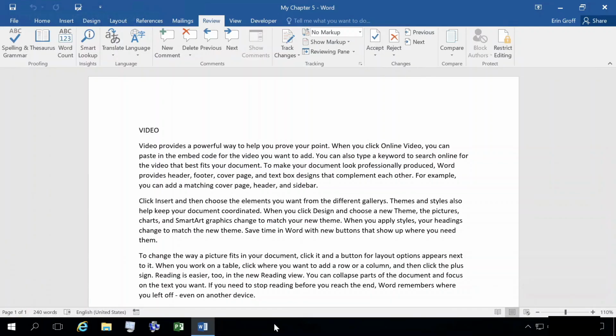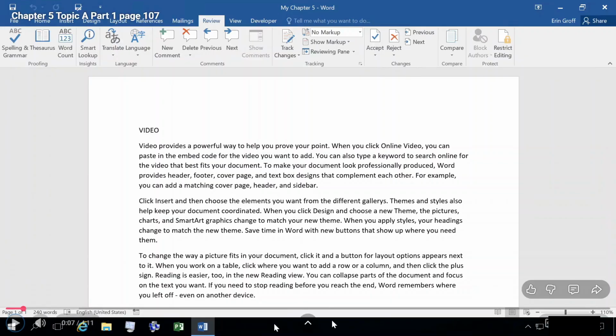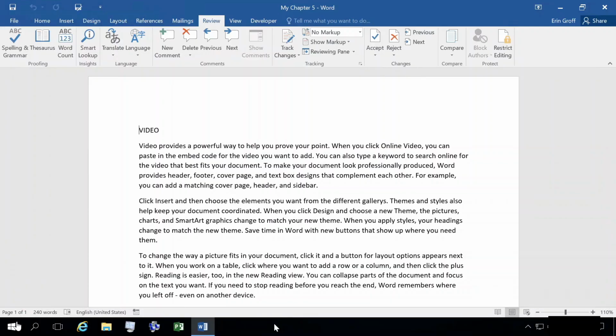This is Lesson 5, Securing a Document, on page 115. In this lesson, you will suppress information, set formatting and editing restrictions, and restrict document access.